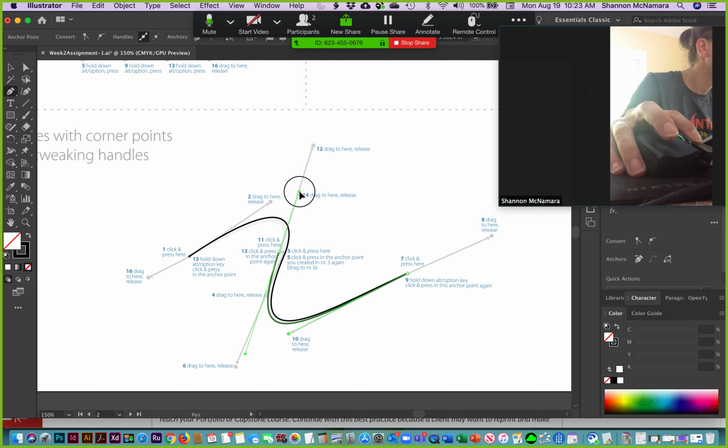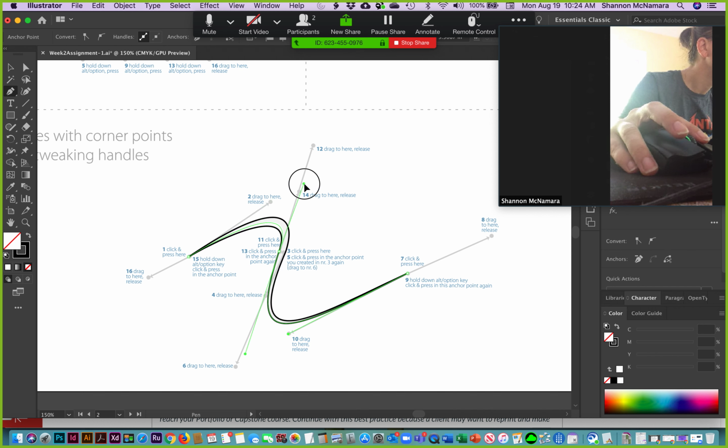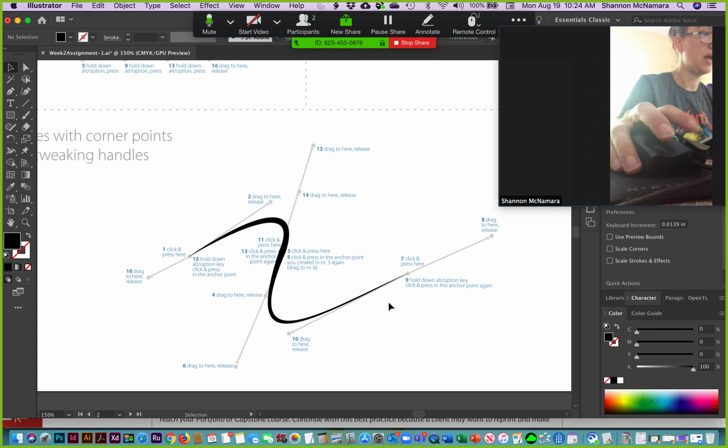Bring this one down. Press and hold the Option key and click on the anchor point. Close this one up. Like that. There we go. And then you can close it. You can flip it from the border to the fill color, and you can see how it made that shape.